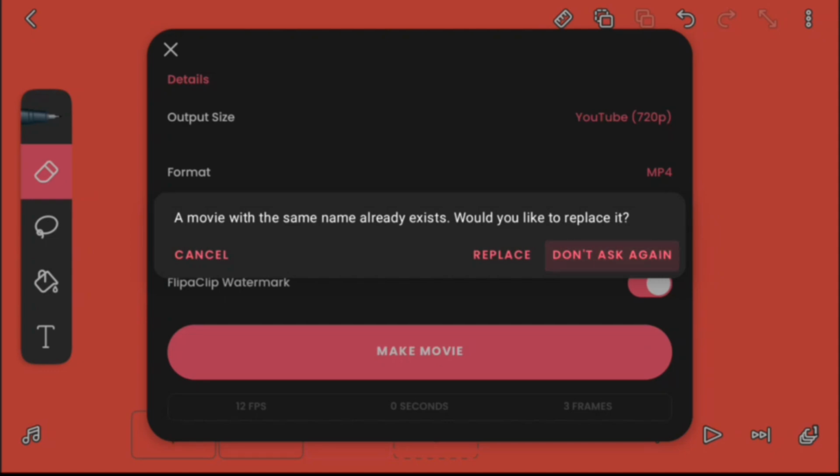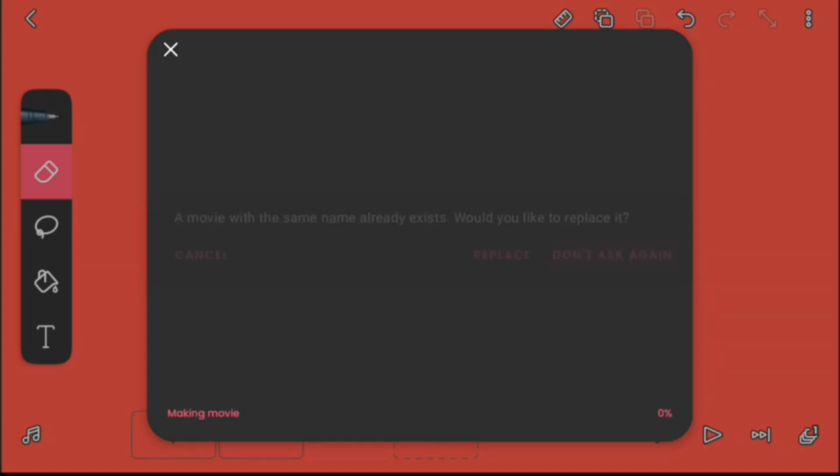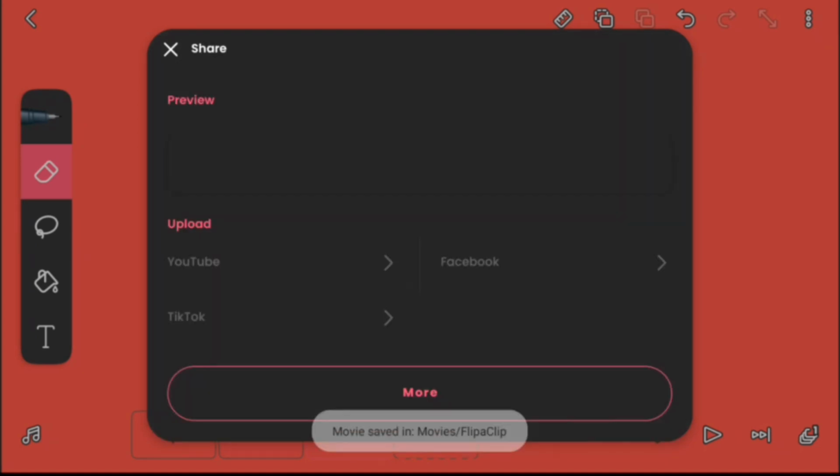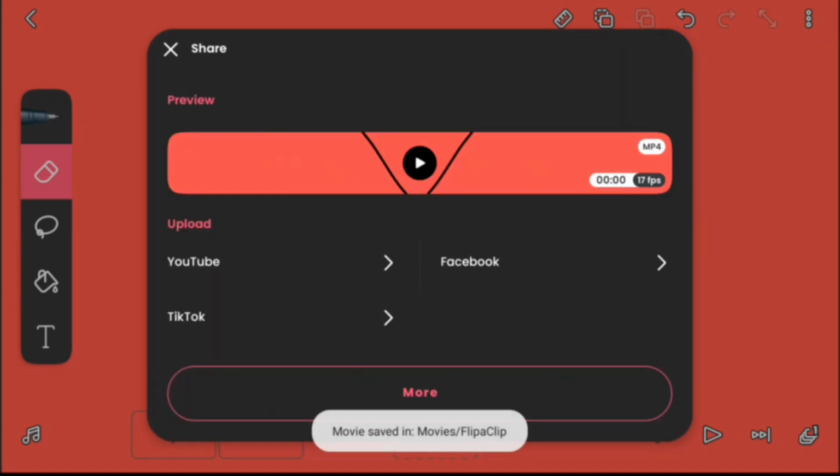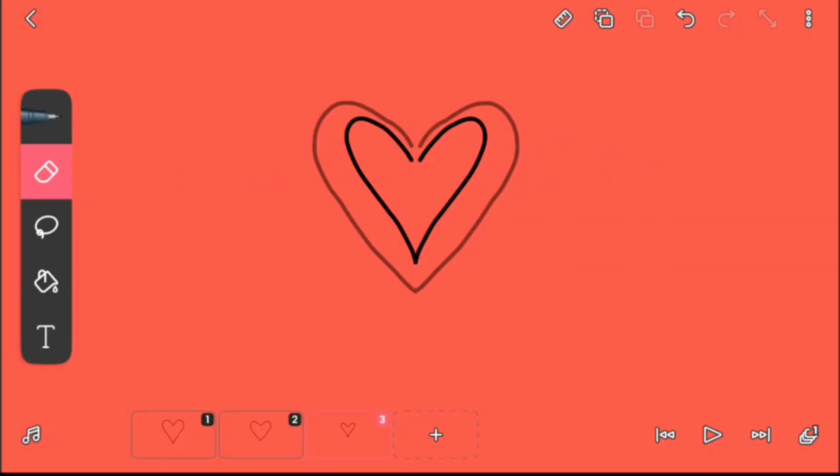Wait for the export process to finish. The duration of the export process will depend on the length and complexity of your animation. Once the export is done, you can view your exported animation by going to the location where you saved it. If you want to share your animation, you can do so by sharing the file directly from the app or by uploading it to a social media platform.